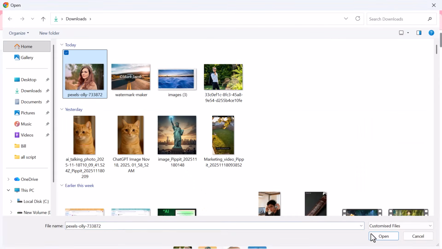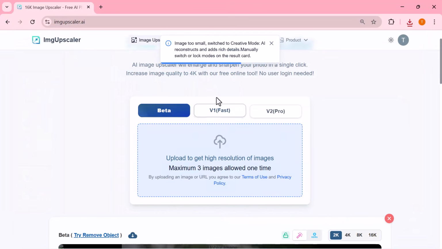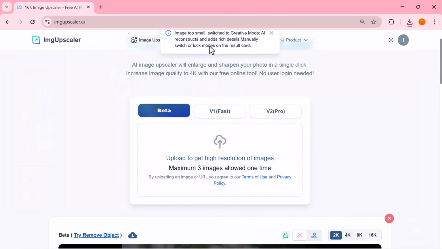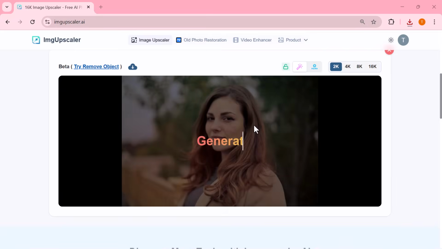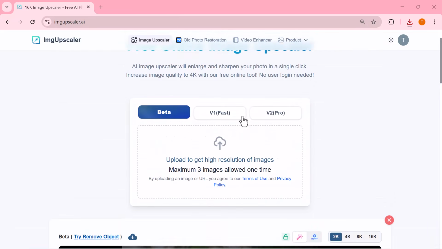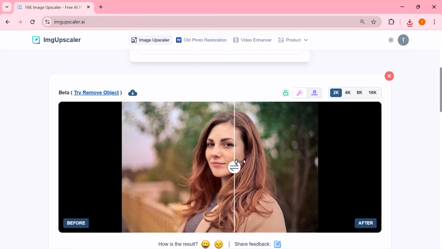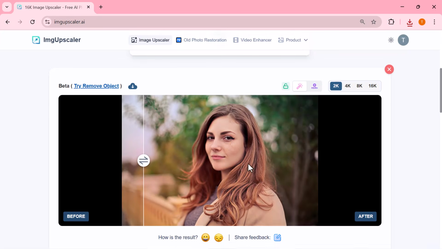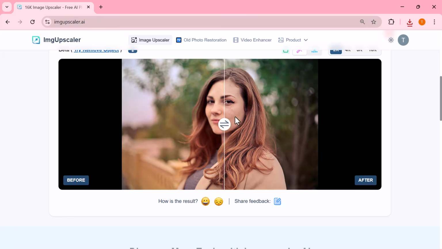Now, I'm selecting my image from the computer and clicking Open. As soon as the upload completes, the AI starts working automatically. And here, you can clearly see the results. The left side shows the original blurry image, and on the right, you can see the enhanced version with sharp details, clearer facial features, and overall improved quality. The difference is really impressive for just one click.